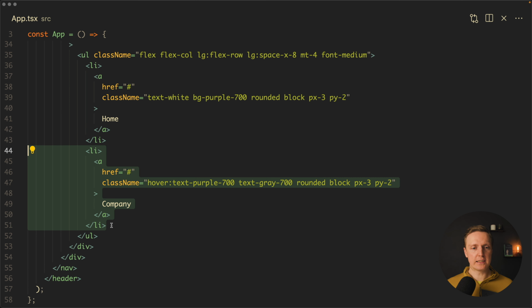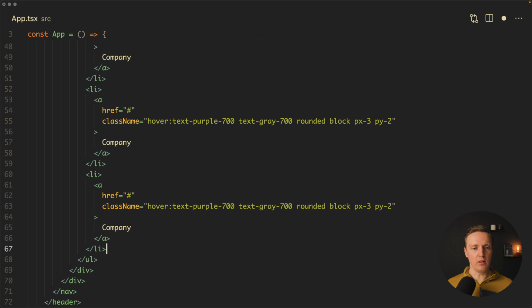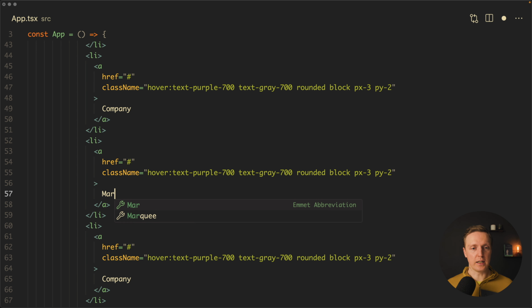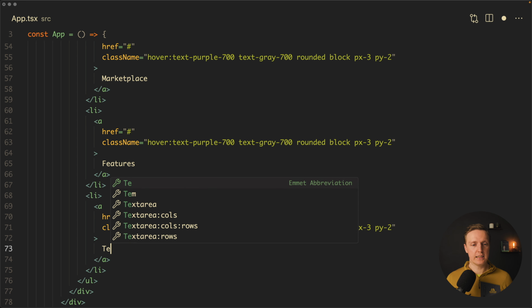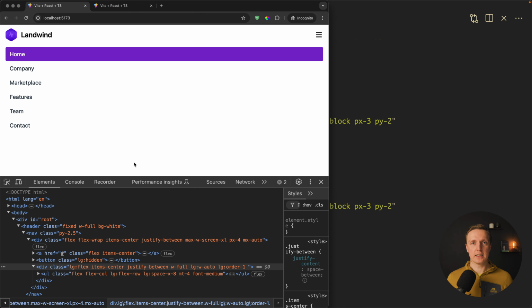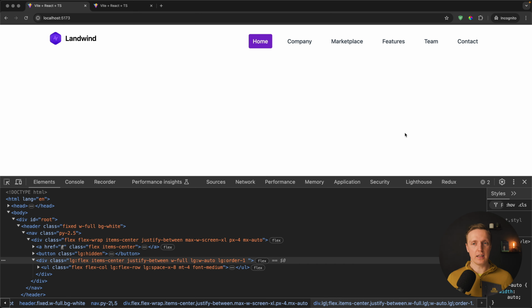Now we can copy paste it again several times for all other links. And it is marketplace, features, team, and contact. As you can see in browser, everything is rendered correctly, and when we are going to the large screen, we have a nice space in between them.